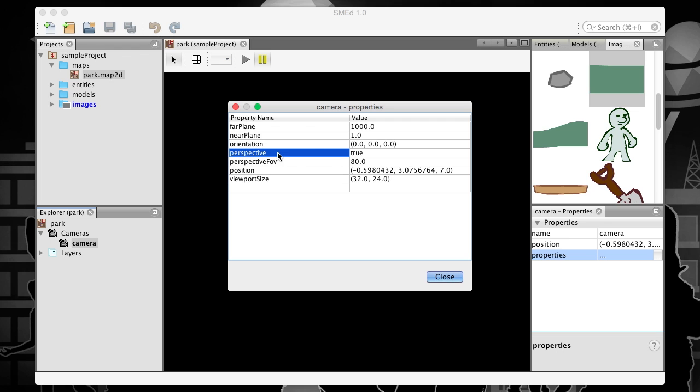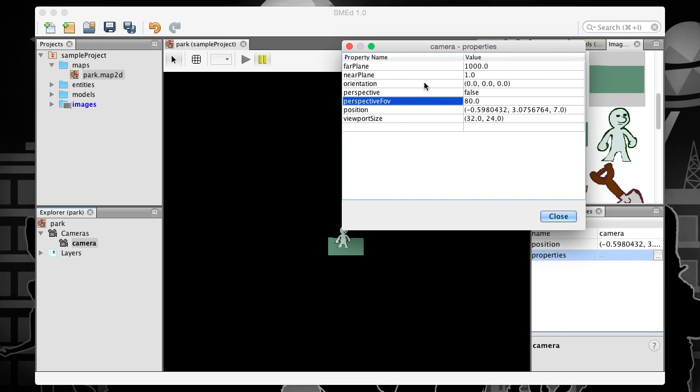The Properties editor lets you modify or delete existing properties or add new ones. For example, to change the camera projection from perspective to orthogonal, you just have to set perspective to false. And the camera is updated, as you can see in the Map Editor window. Let's also change the viewport size property. I'll set it to 24 meters by 16 meters.